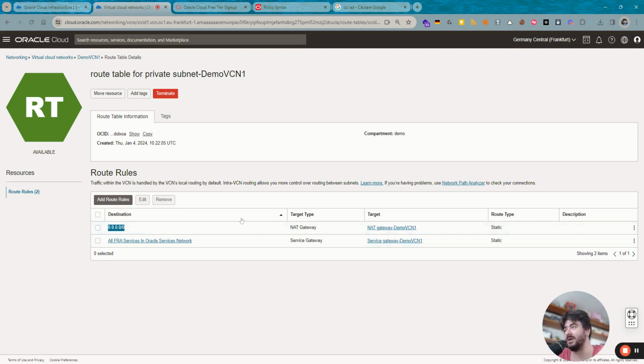So what you can do with this, you can go outside from the machine, maybe for updates, using a NAT gateway. Okay, so this is the way that you can do it. Another thing you need to define in these private subnet route tables is the service gateway. The service gateway helps you to go to resources in Oracle Cloud using the Oracle private backbone. So nothing will go over the internet, it will go through this service gateway.